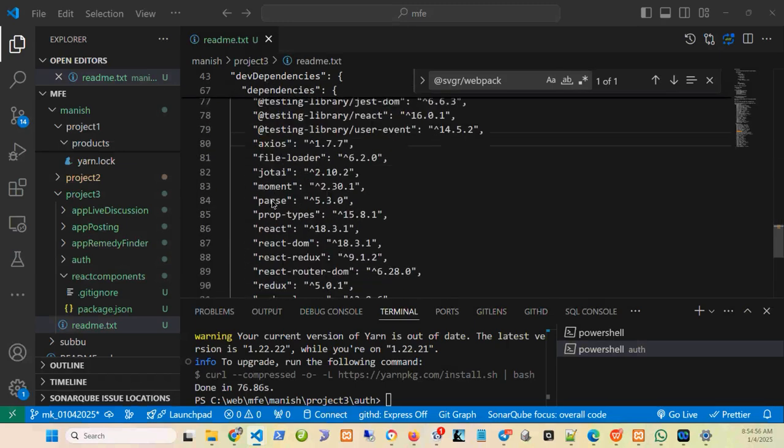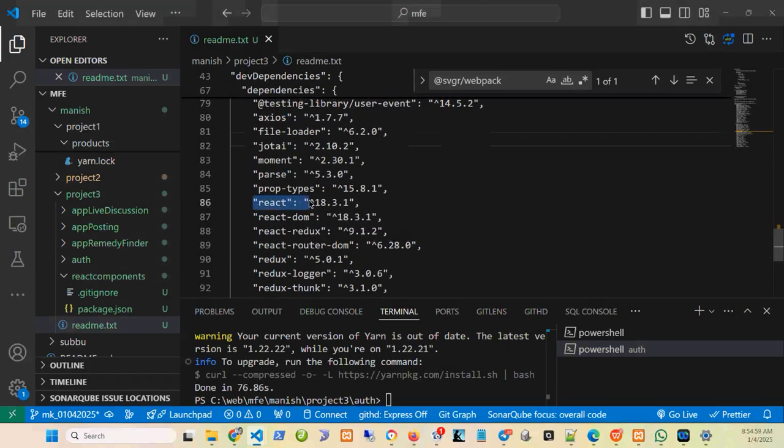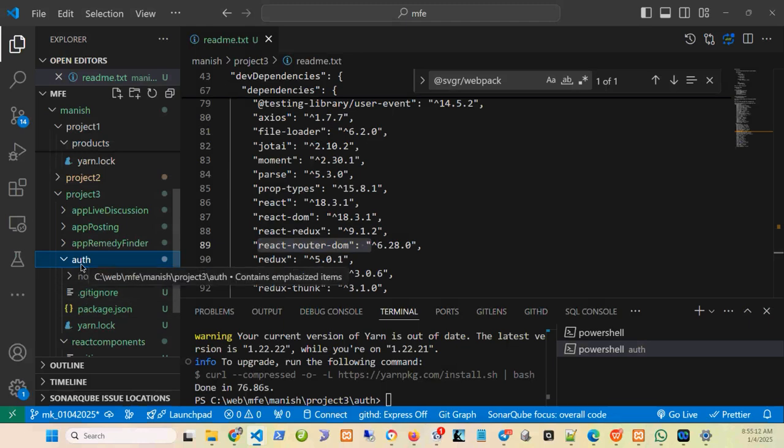So if you see this here, we have installed React and React Router DOM for the routing purpose. This is all we have installed. Now we are in the auth folder. We have to create different files and folders so that our micro frontend works, our React works, and many things will work.